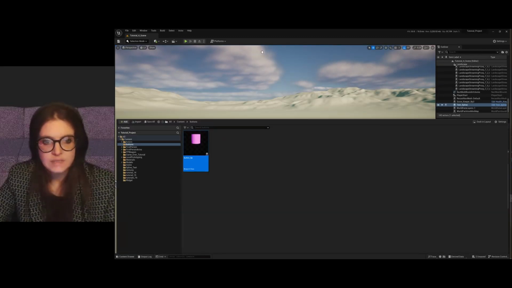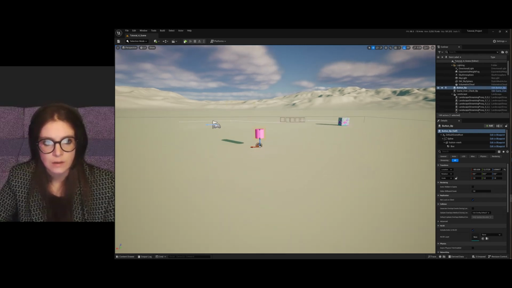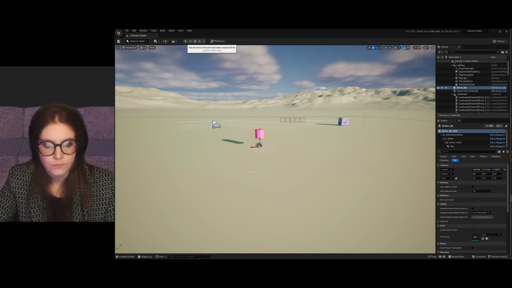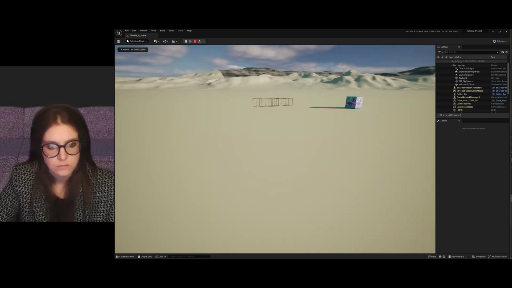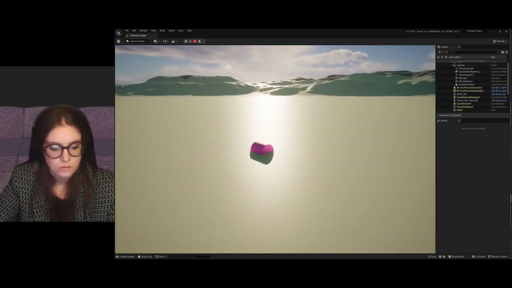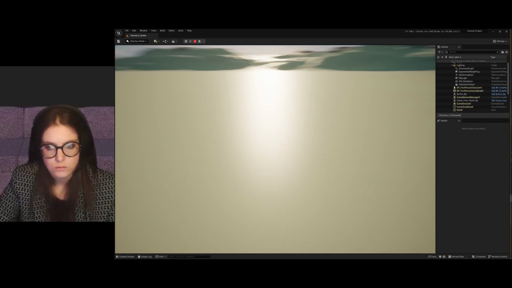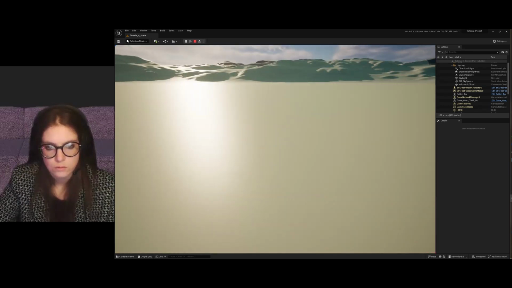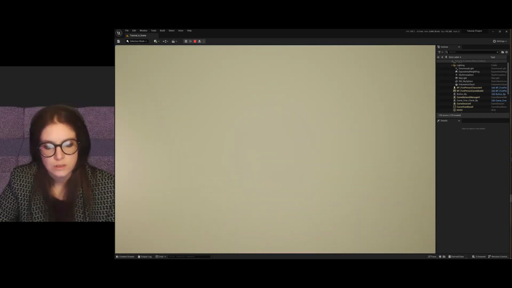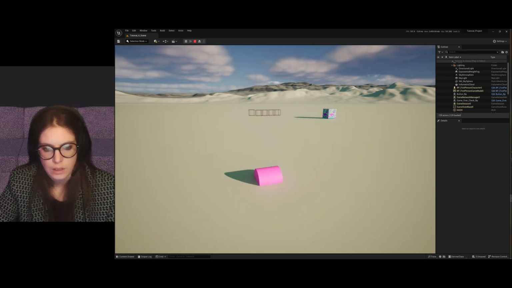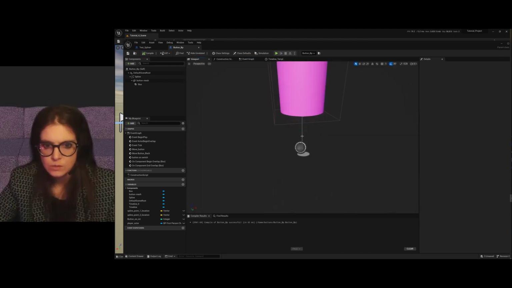So, let's test it, see if it works. I'm going to put my actor in the scene. Let's see if it works. I don't know. Let's see. So that's strange. It just... Oh. Oh, well, it works. It just doesn't work the way that I wanted it to. Let me see what that's about.